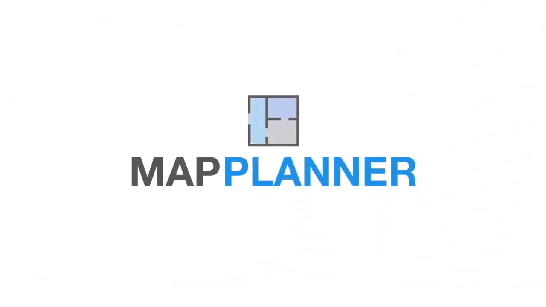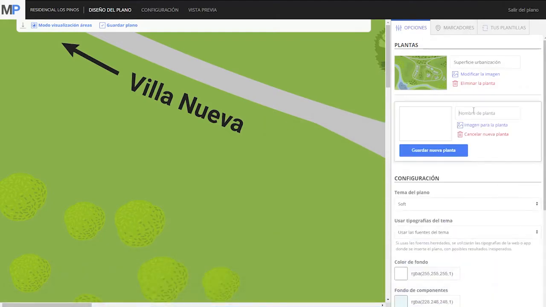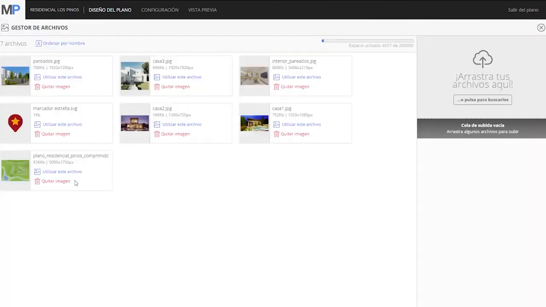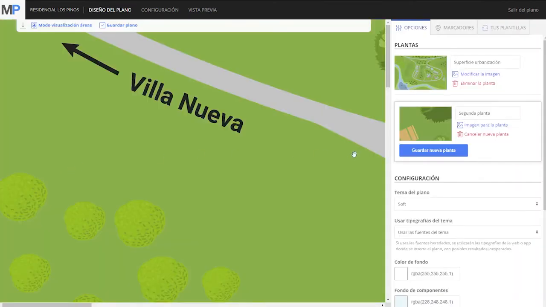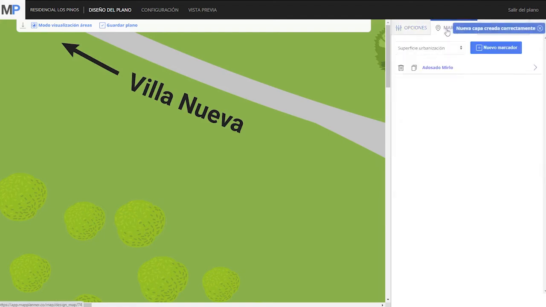Welcome to Mapplanner. In this video, we will see how to create and manage markers. We will start by creating a new floor so that you can see how to manage markers on different levels. This plan only has one floor, so we will load the same image for both heights as a test.